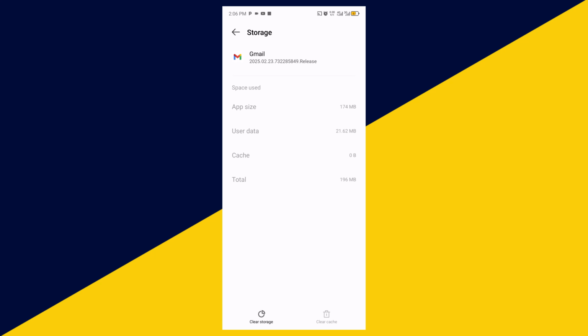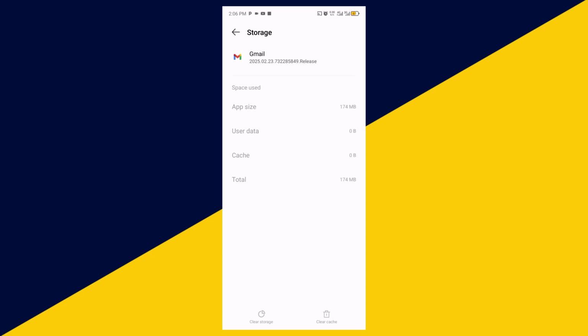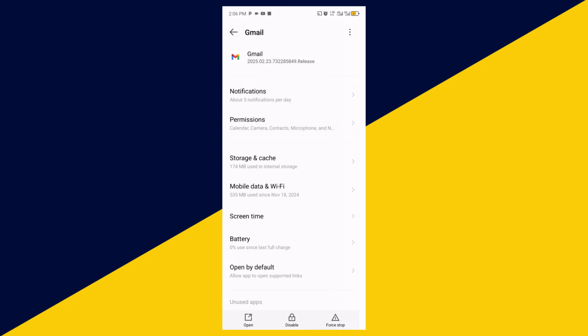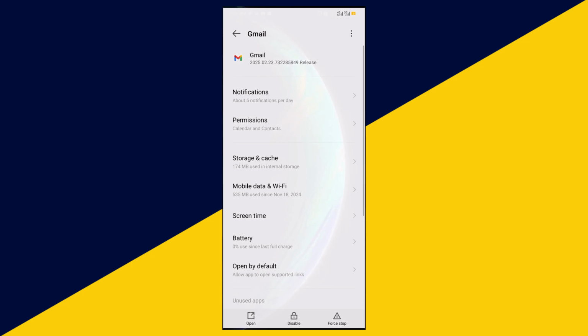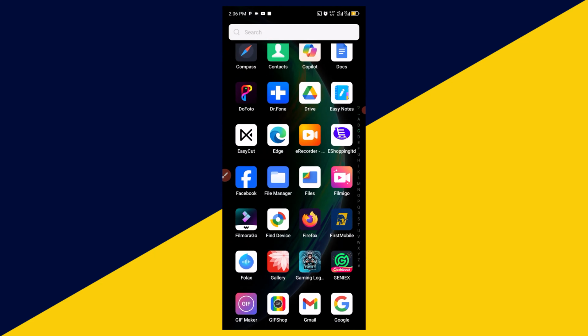Now you want to clear the storage. Simply go to clear storage and delete app data. This app data, including files and settings, will be permanently deleted from this device. Simply click on delete, and you can see you save another huge amount of storage right here. You can go on and do it with every app you have on your Android phone, and this does not have any effect on the app.